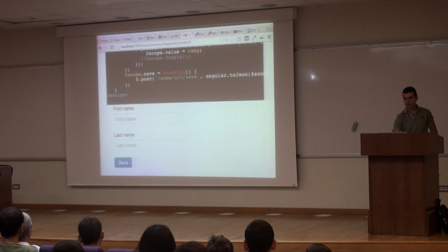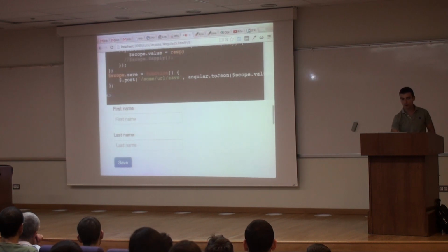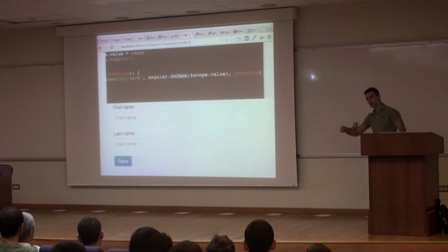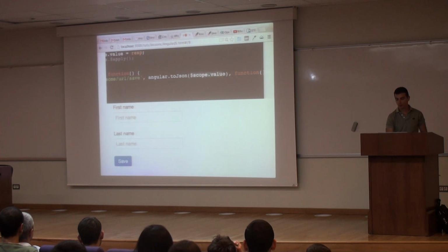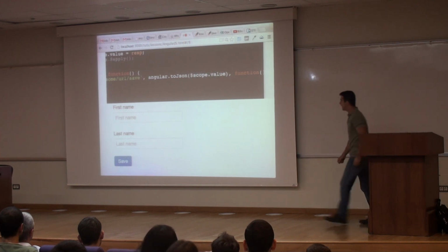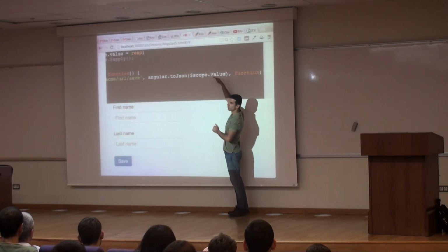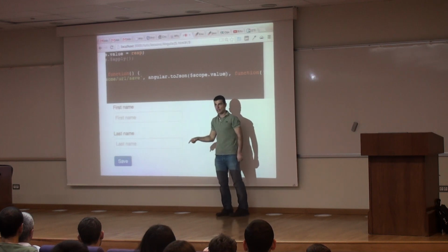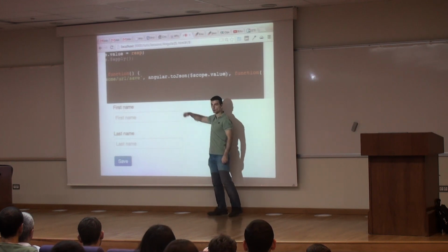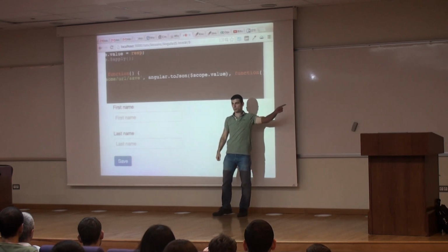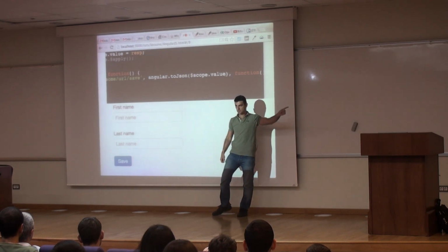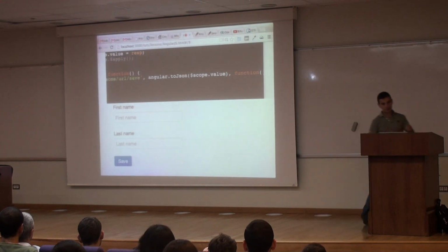Okay, and then we have a save, which will do the opposite. It will do a post. It will do angular.toJSON. I'll say why angular.toJSON in a moment. And then you give it $scope.value. Again, the stuff that is referencing the data that we got back from the server. Why? Because the assumption is that in between, we've modified that data. And now we're sending the modified data, or we're posting it back to the server. Okay? All right. So let's try this.